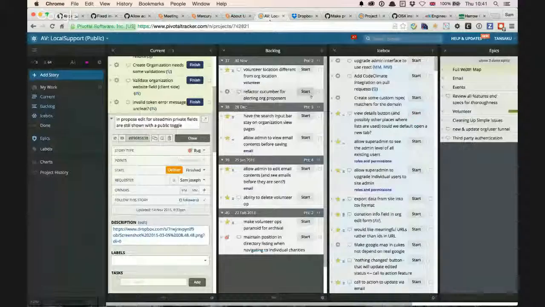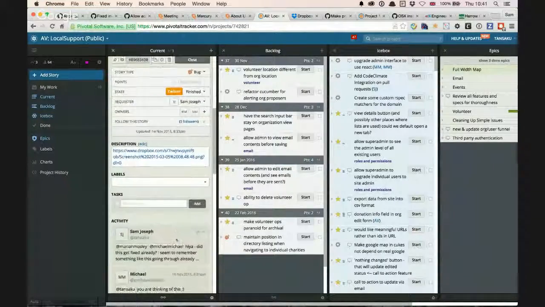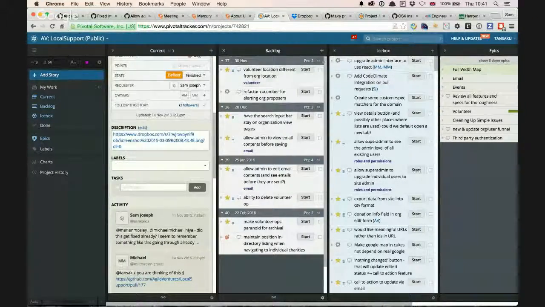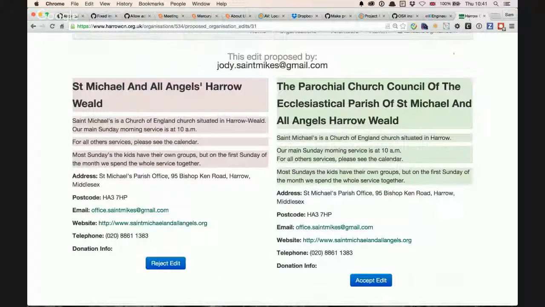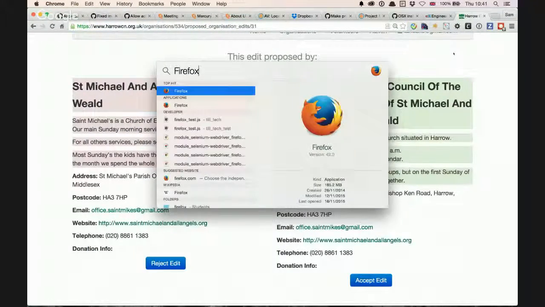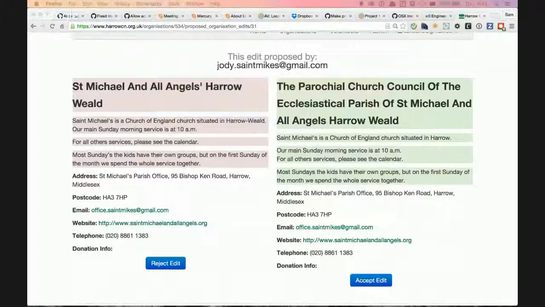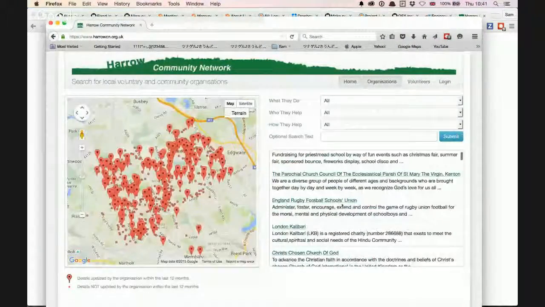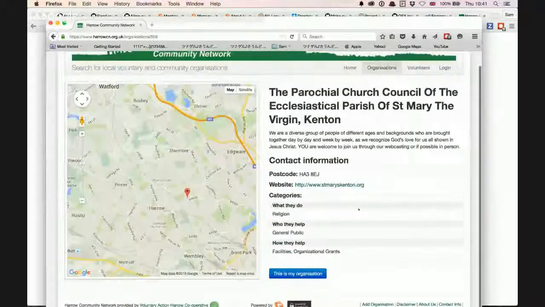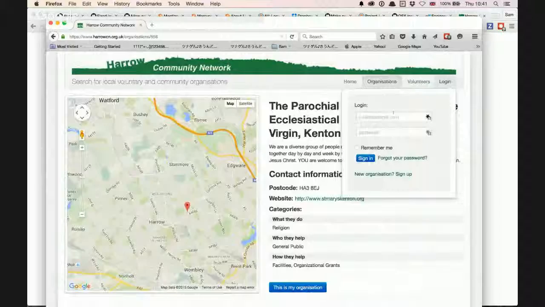Okay, let's go back to the issue. In proposed edit for Simon, private fields are still shown with a public toggle. But so, oh no, that's when you propose the edit, right? So that's a proposed. So I need to log. Right. So we've got somebody who is potentially proposing an edit to. So we need to be logged out in here. We want to go to this. Okay. So now we need to be logged in with somebody else.